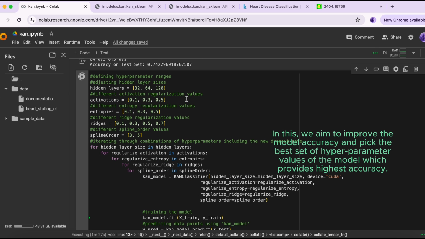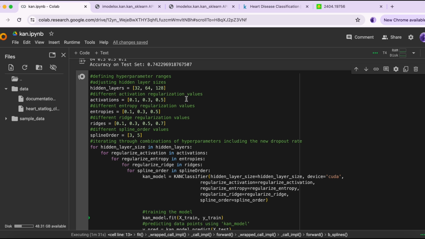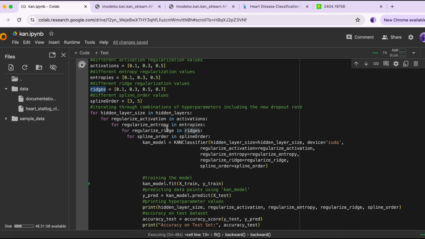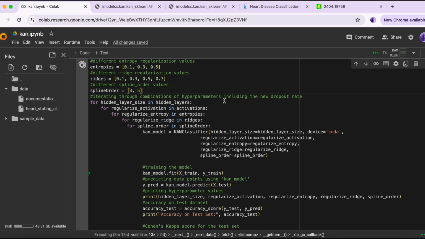While running the model, hidden layers is a list of sizes for hidden layers in neural networks. So these values actually represent the number of neurons in the hidden layer. Then the regularization activation parameter is for activation functions to prevent overfitting. Entropy is a regularization parameter to control the complexity of the model. Reach is another regularization parameter. Then there is the spline order.